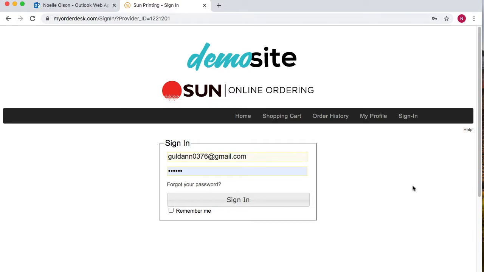Today I'm going to take you through a demonstration of our online ordering portals. The first thing that you'll do is you'll get the URL to your website. It should be the same as before, but your customer service or sales representative will send it to you again. They will also send you your login information. Unlike before where you would log in with a username, you're now going to log in with your email address.